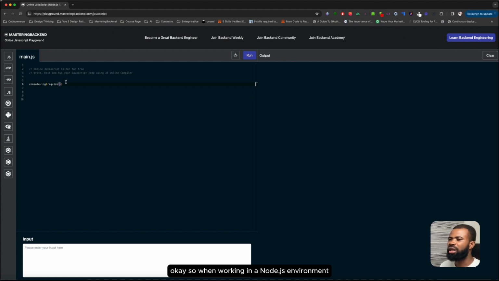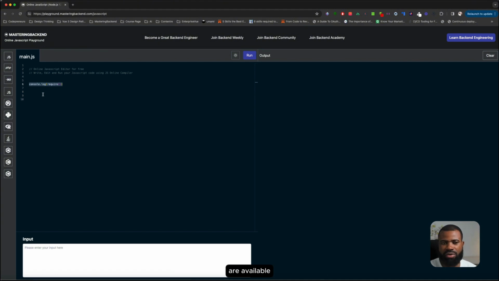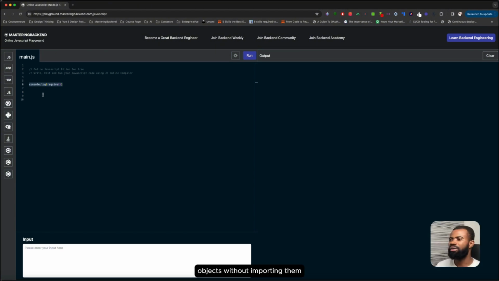When working in a Node.js environment, these are some of the global variables that are available and you can make use of them without actually importing them. For example, we have the console, we also have the process, and we have the require. You can make use of these objects without importing them anywhere in your application. All right, let's move back to the slide and continue from there.